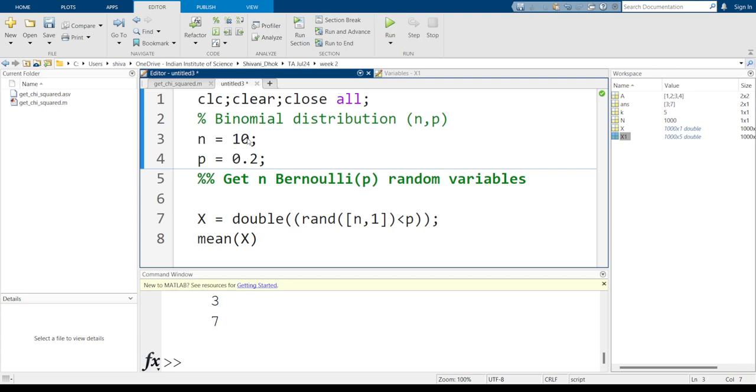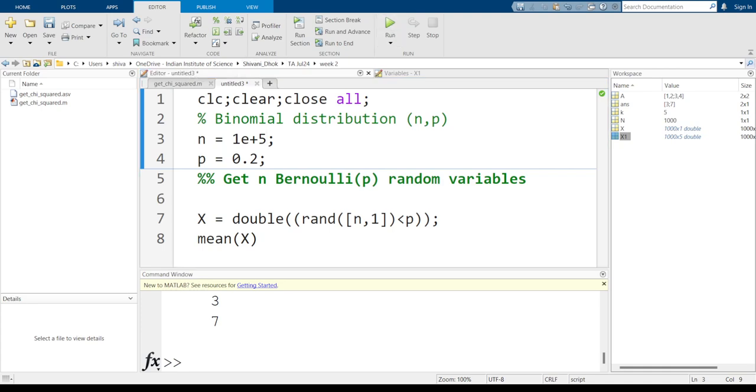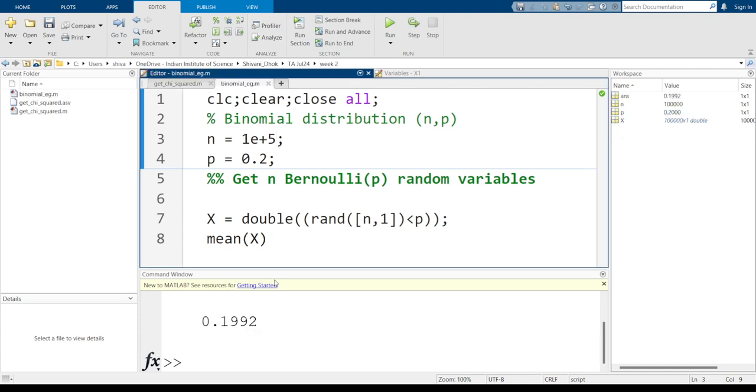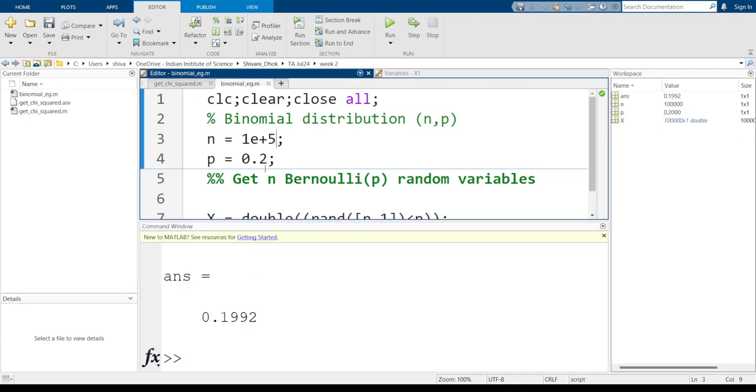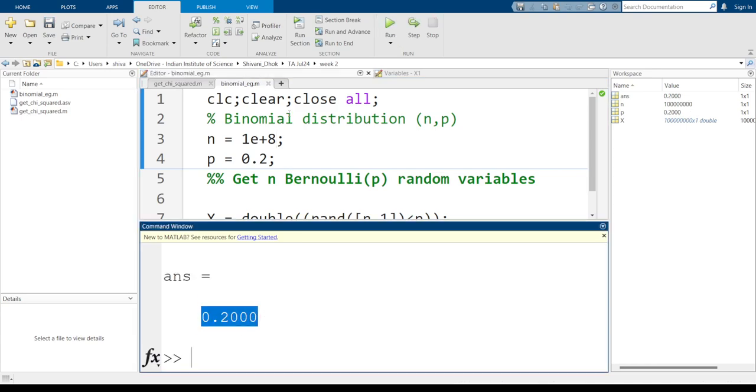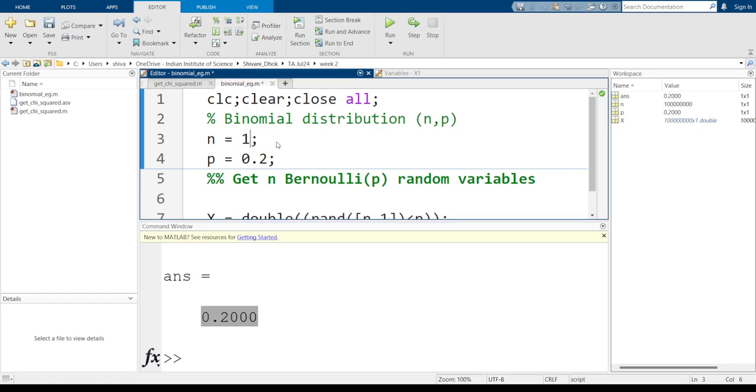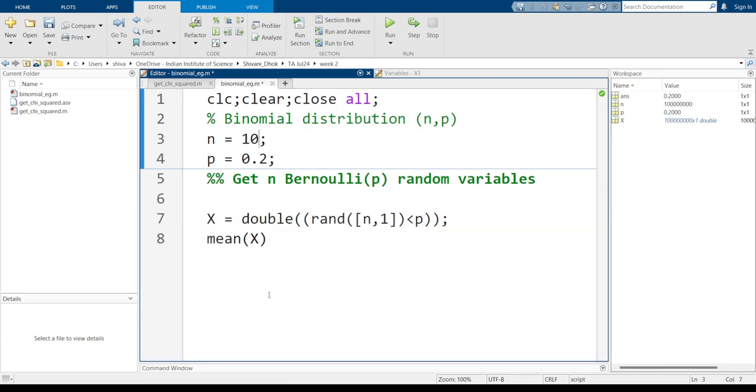Just for now, let me take this as a very large value. Okay, if you see here, it is close to 0.2. And if I increase it further, see, this is very close to 0.2. So this will give me a Bernoulli random variable with whatever success probability that we want.